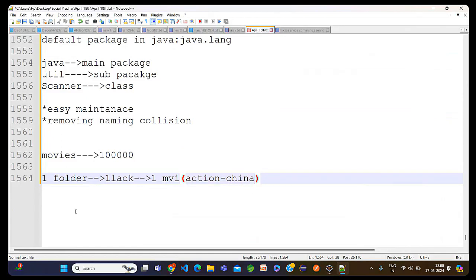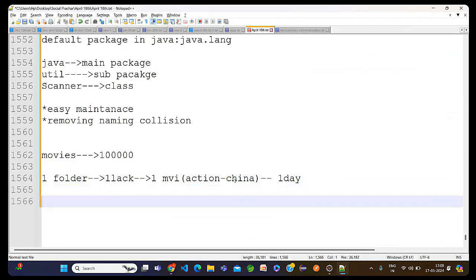Within one folder we have 1 lakh movies, and we need to search for only one movie which is action and also China. How much time will it take? With 1 lakh movies, we need to search each and every movie and read the names. It will take around 1 day.